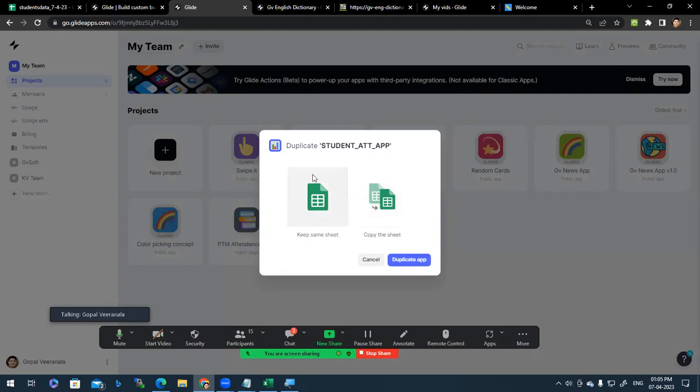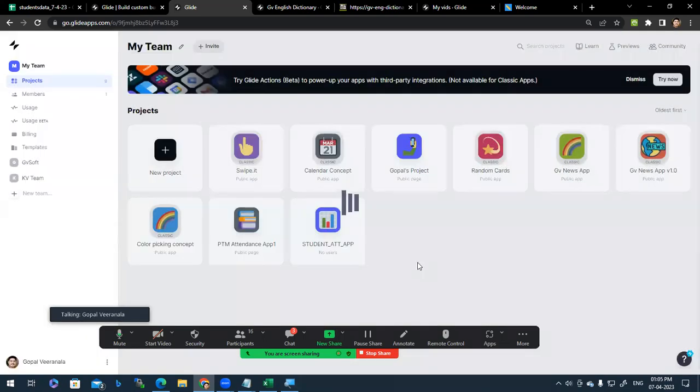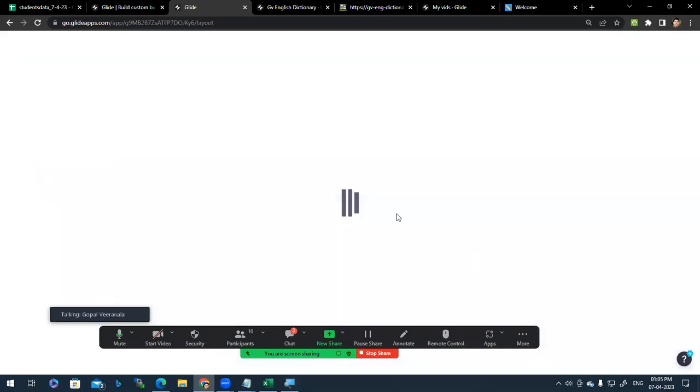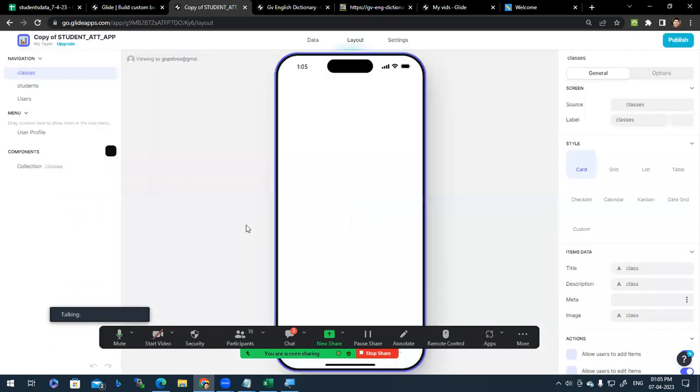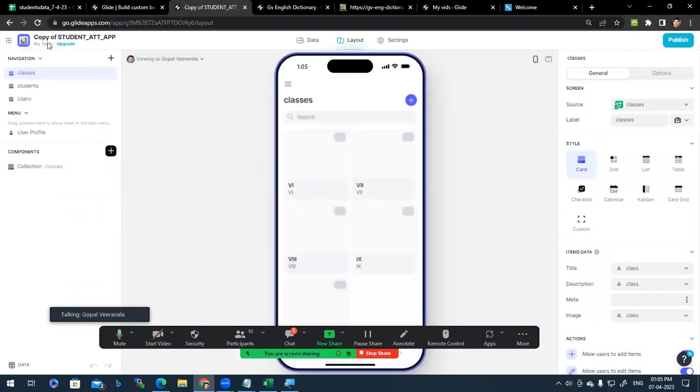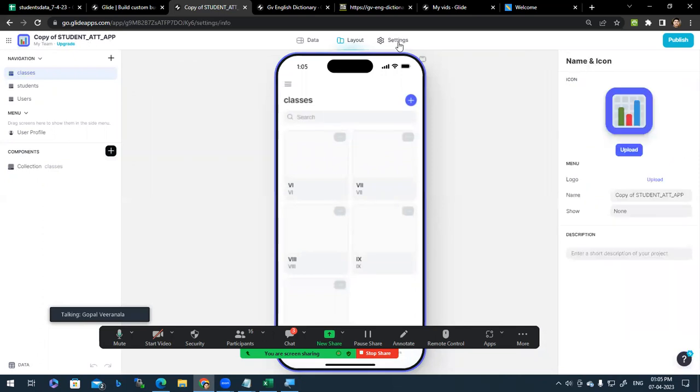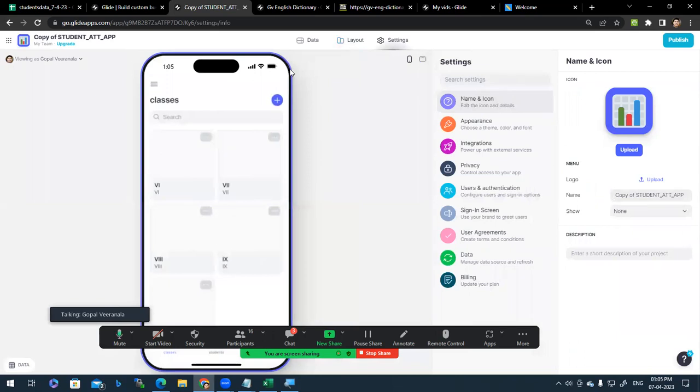So I am taking the same sheet, duplicating the app. The app is duplicated in the main dashboard and the layout is opened. Now we will name this. It is a copy of the student attendance app. It is showing in the settings.